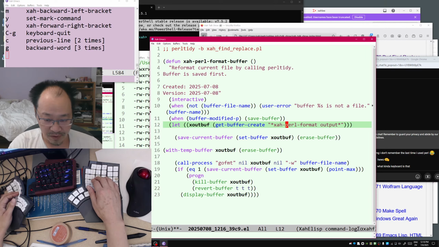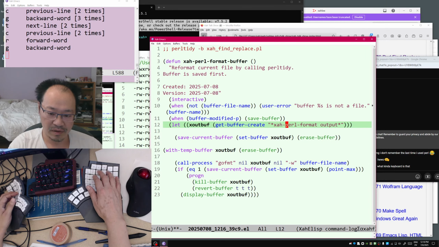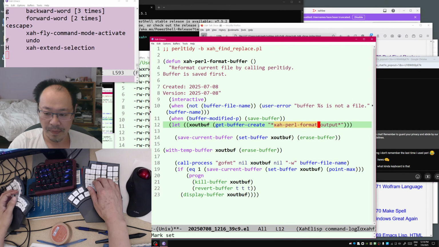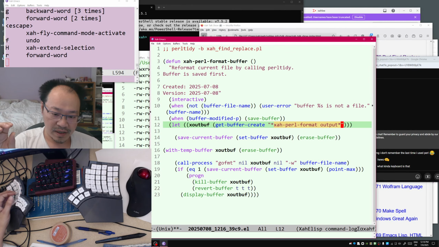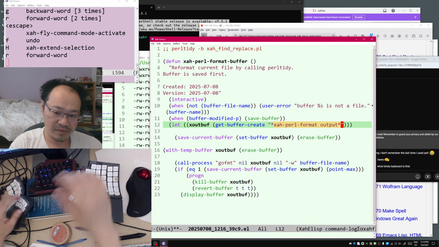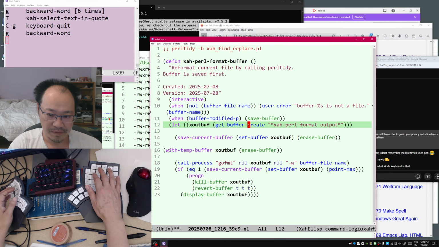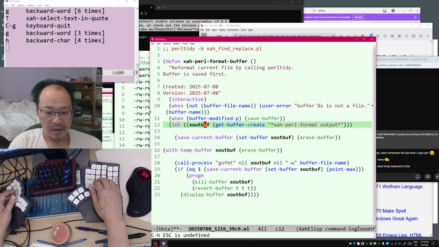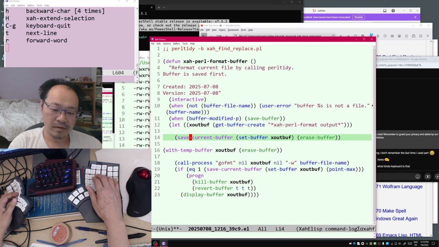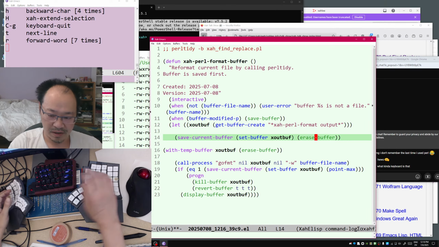So this line basically means you create a buffer of this name. If it already exists, then do nothing. If not, then create it. That's what this get buffer create means. And that returns a buffer, so that's the output buffer. Then you want to erase, to empty that content before you run this command.